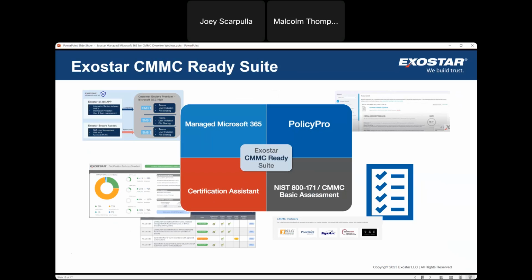It's going to help you create that SSP plan. It's going to have information on each control and how to satisfy the control, who to talk to, where to look, and so forth. It's going to give you a place to upload your policies. It's going to give you a place to upload your evidence.